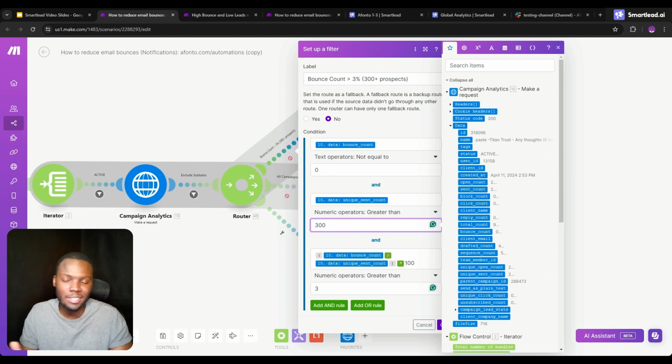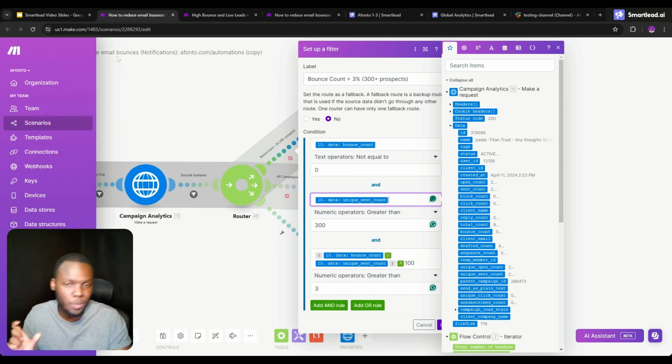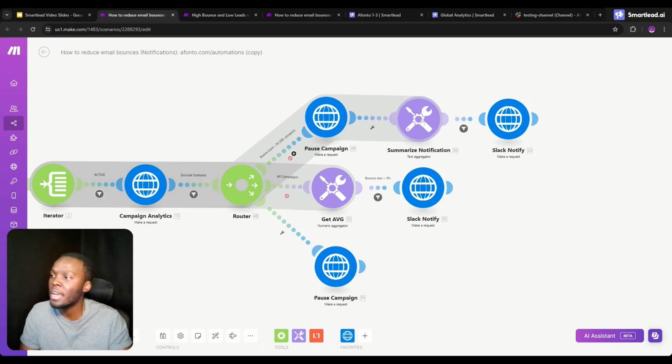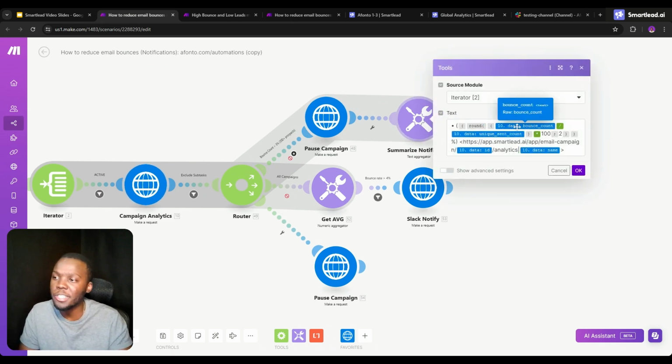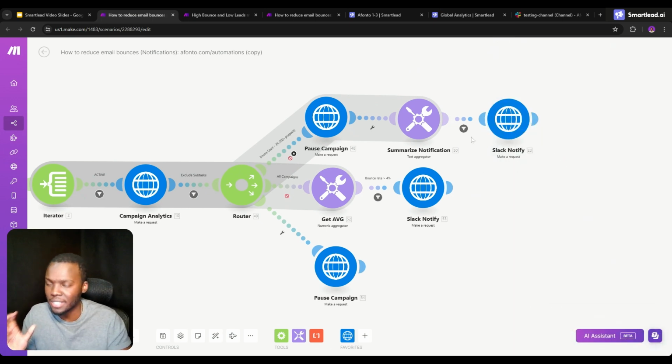However, 100 leads is probably too low for a sample size, and so I like to shoot for at least 300. You can go 500, you can go lower, it's really up to you, but that is how I ensure that we're only checking this bounce percentage after a certain point. And then finally, we're going to be summarizing all of that information and then notifying ourselves inside Slack.